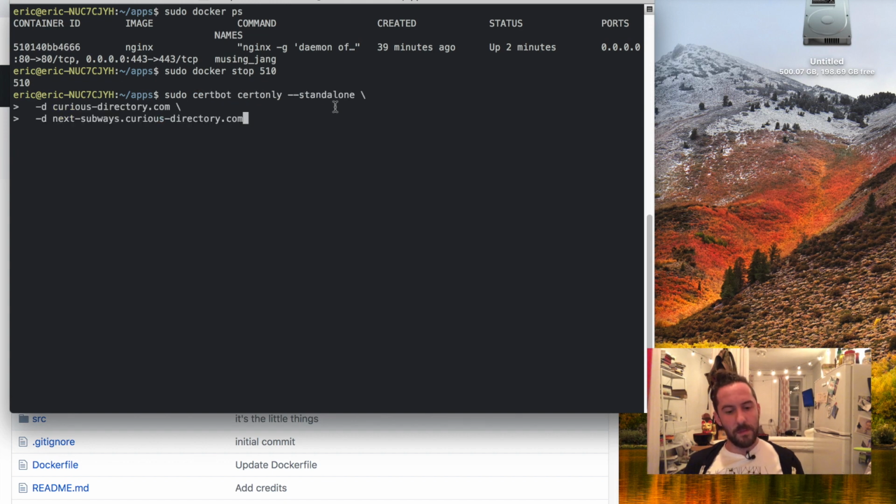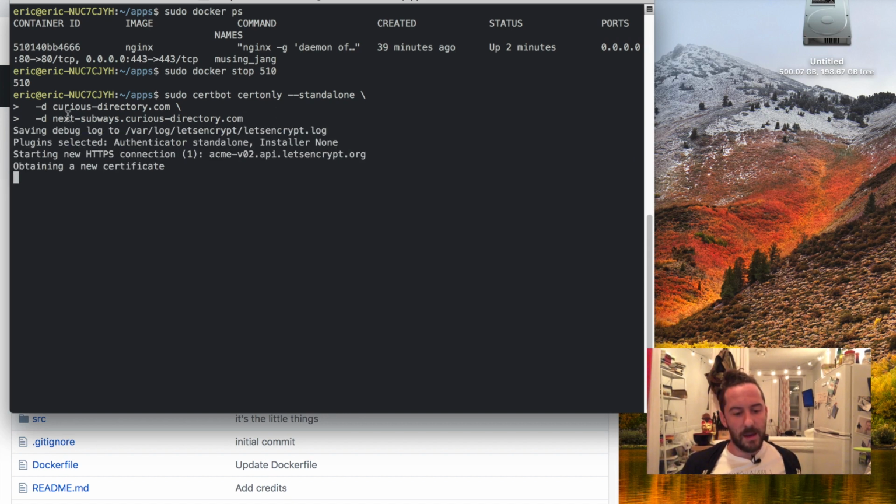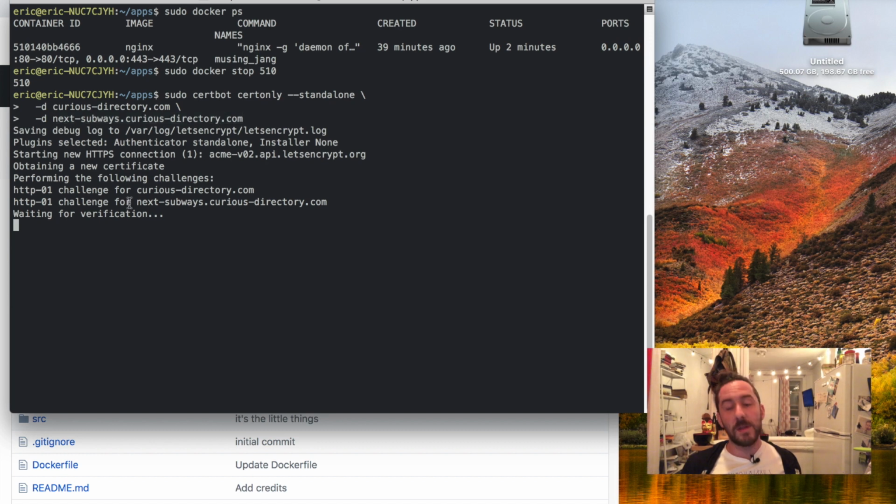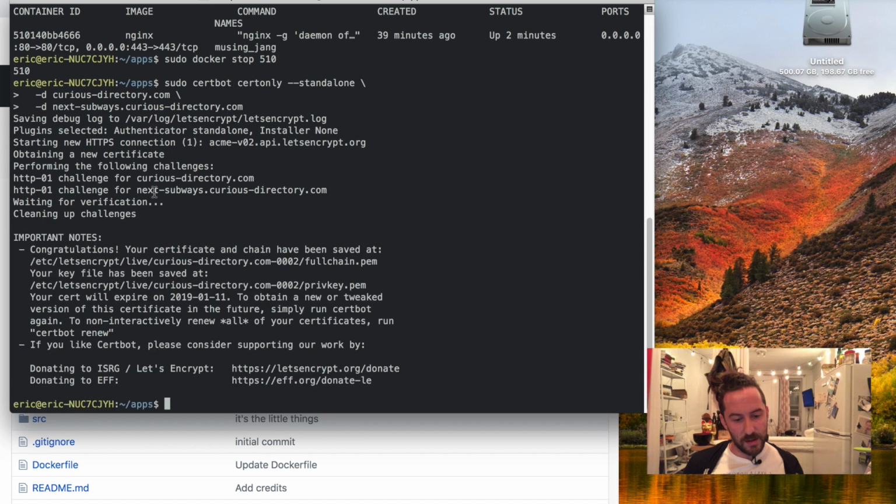I'll now run the certbot command to add that new subdomain for my application into the cert. It looks like the challenge was successful and I've got new certificates.